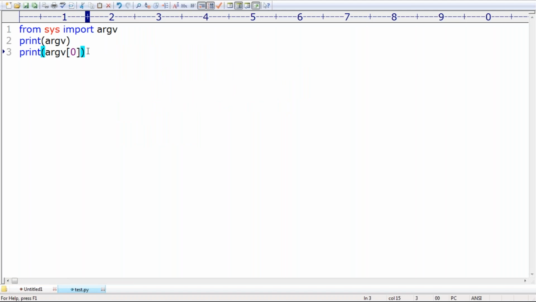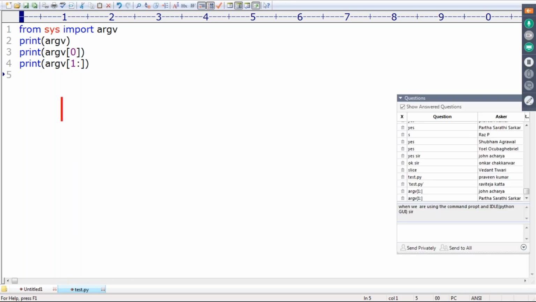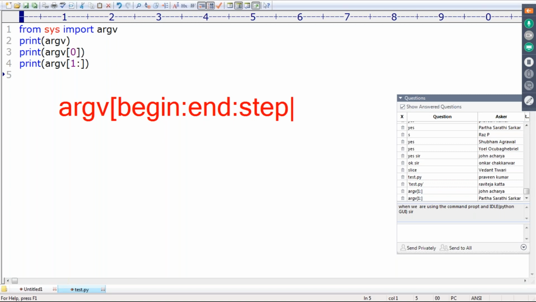then we can go for the slice operator. One colon, that's all. Begin, end, step, which we covered in the last sessions. The format is argv of begin, end, and then step.